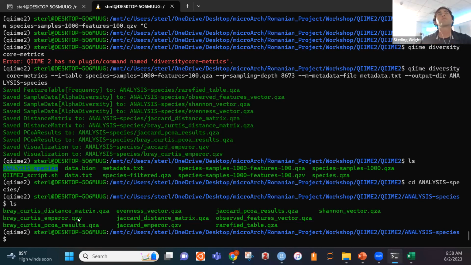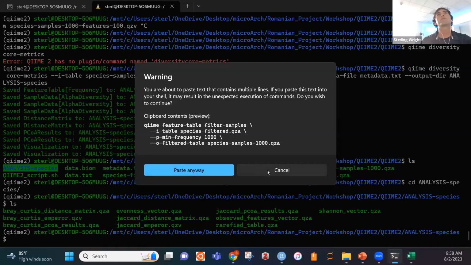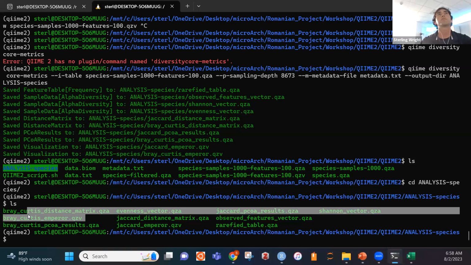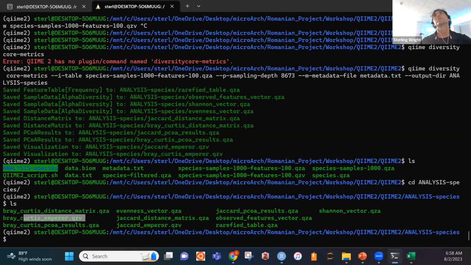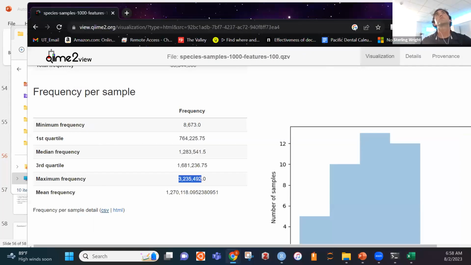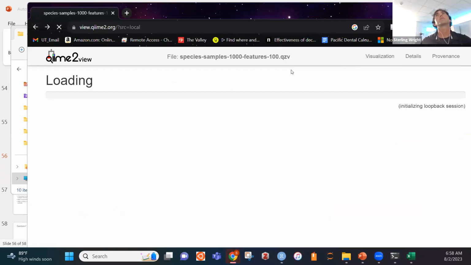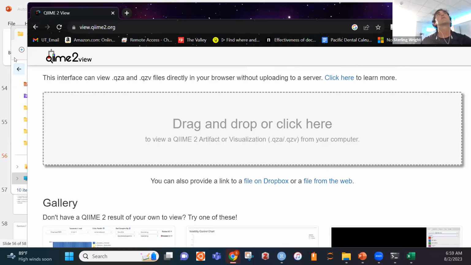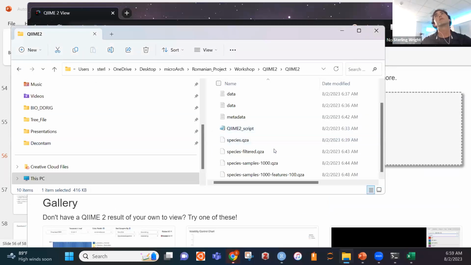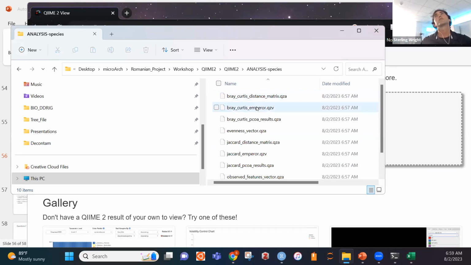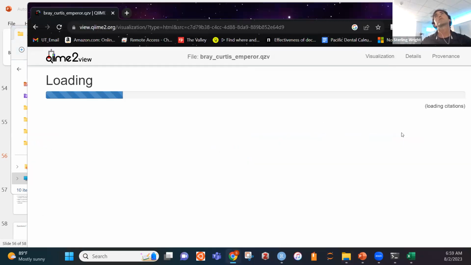What I want to point out here, though, is that I want to look at this QZV file, sorry, the Bray-Curtis QZV. So I'm going to minimize my terminal and go back here. Then I'm going to go into my directory, all my files, and drag it over.